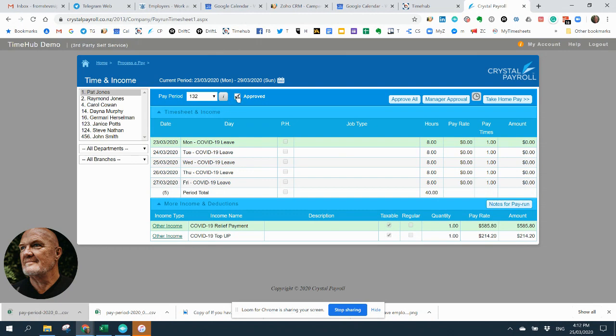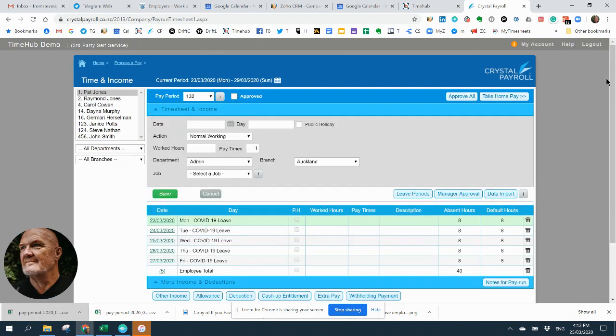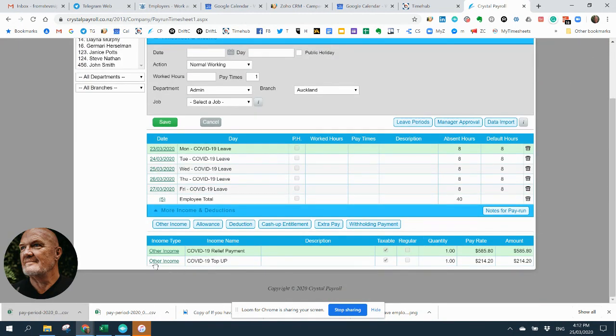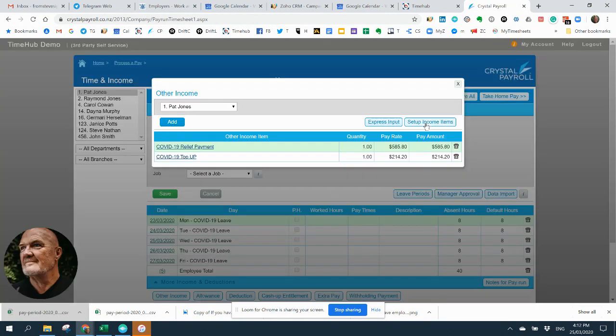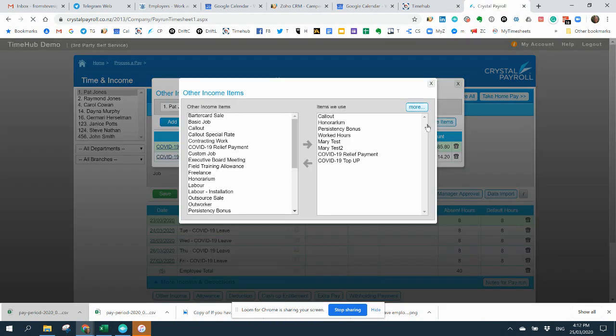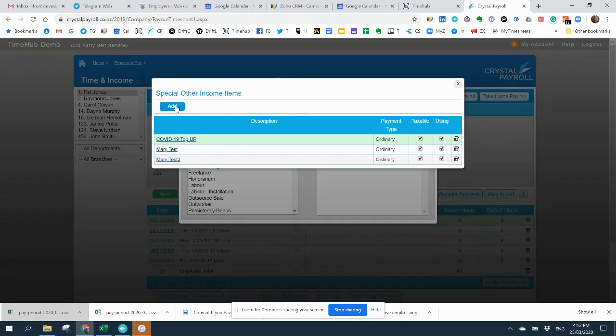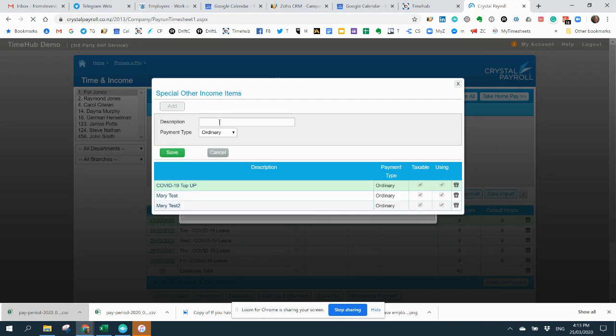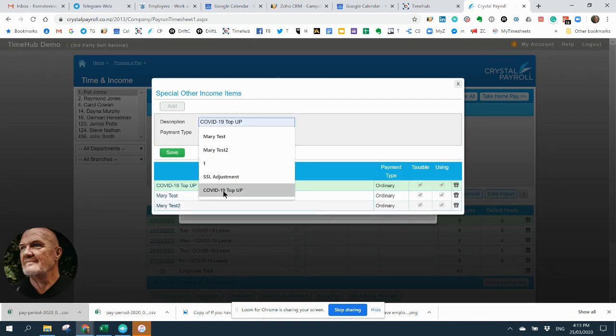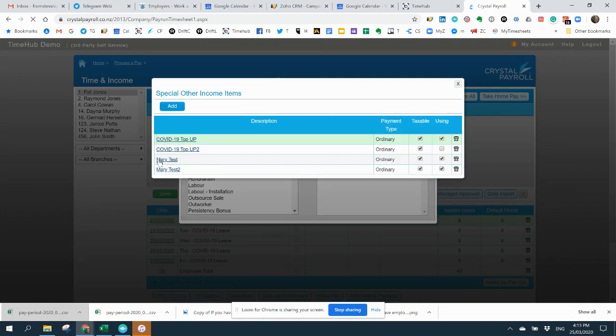So as I said, if you haven't got that second option, or you need to add that second option for the top up, you do that simply by going to Other Income, Set Up Income Items, and in here go to More, and then you can add an item. So you can call it whatever you want. So you could call it COVID-19 top up, and I'm going to make this 2 so you can see that there is a difference. Now it's important that you choose ordinary here as the option and you save that. So now you've got the option to choose those when you're in the drop down.